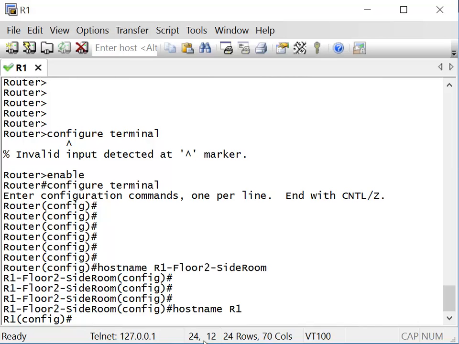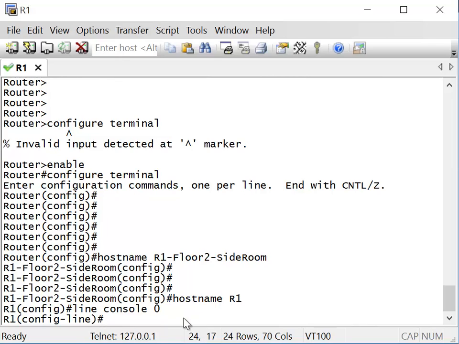When you do configuration, for example, on the more specific modes, like line console 0, here what we are configuring is the line or the console port. So here it will not take effect globally, but just on this console port.